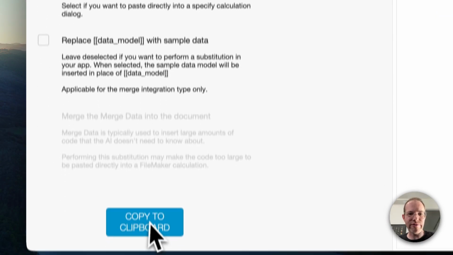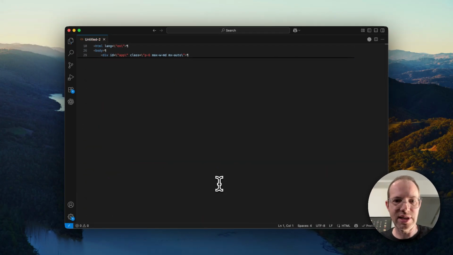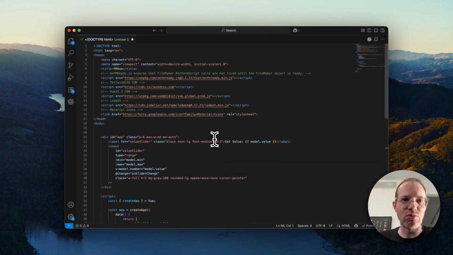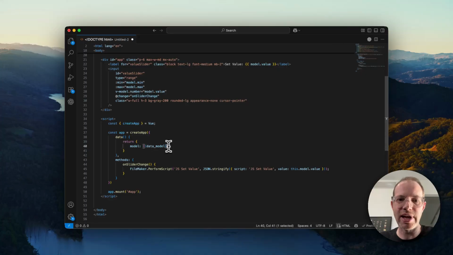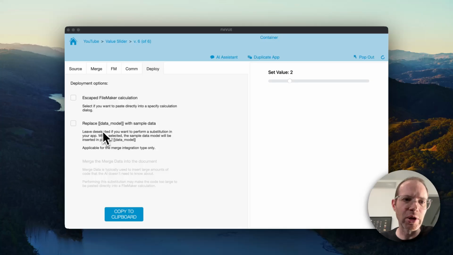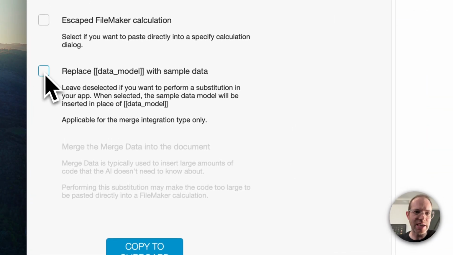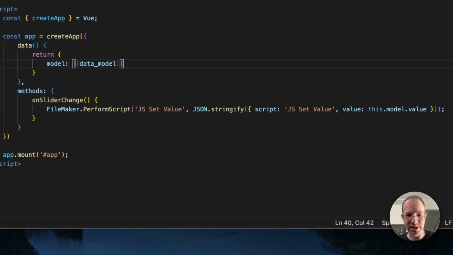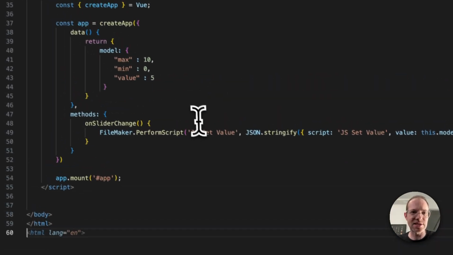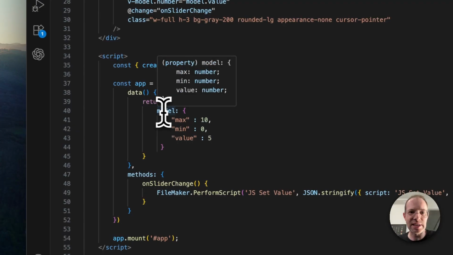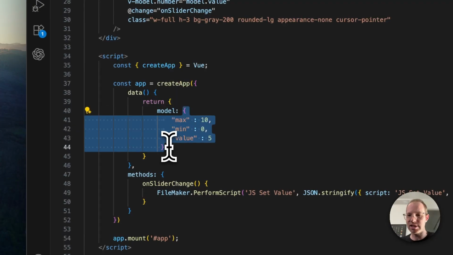If I turn that off, copy to clipboard, and paste that in, we'll see that we will have to do that ourselves. So data model will be here in square brackets, and we'll have to do a substitution in order to make that work. We also now have a new option under the Deploy tab called Replace Data Model with Sample Data. So if I turn that on and copy to clipboard and paste, we now see that it's put the sample data directly into the app.